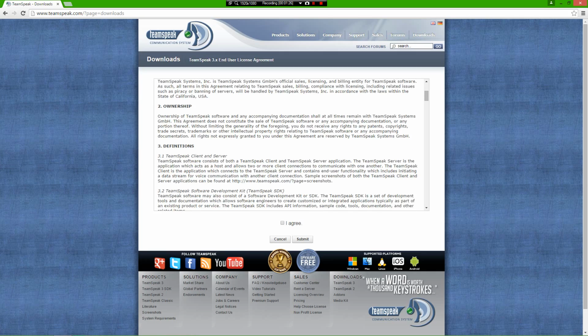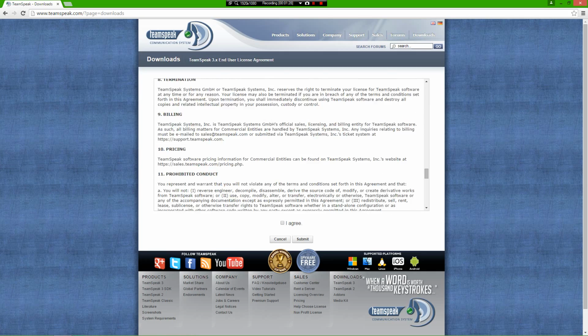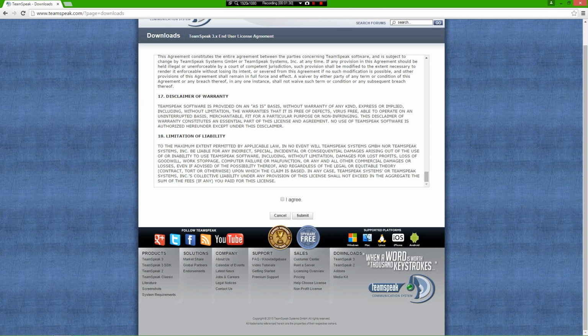Click download, and then you get to a list where you have to agree to the terms and conditions. You can scroll down to the bottom. If you want to read it, you can go through it. I already read it the first time I made my own server. So then click agree and then submit.